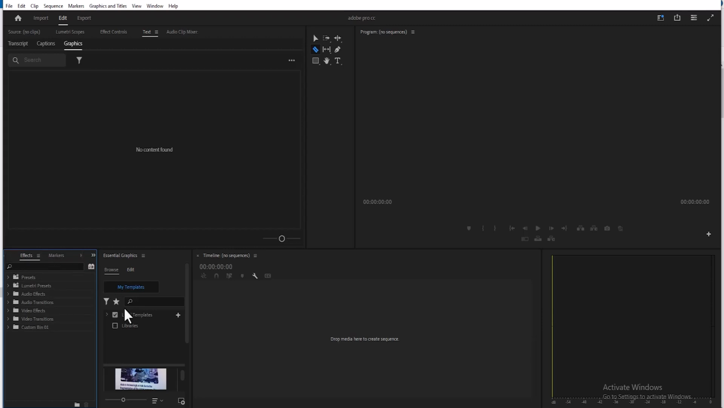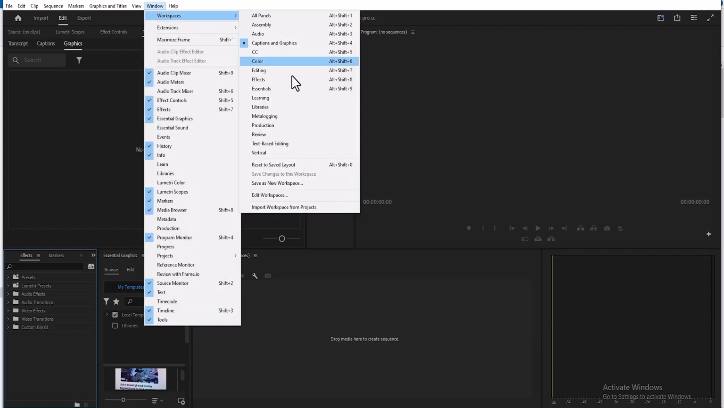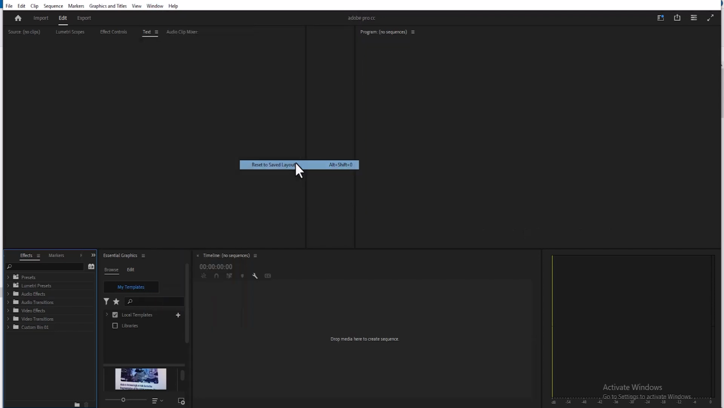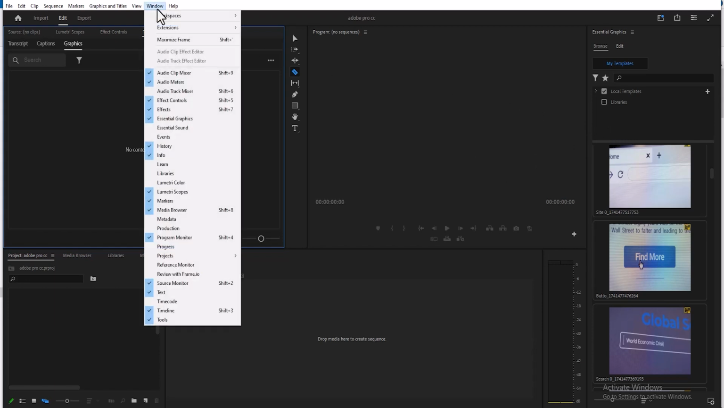But if you make a mistake and you need to reset your workspace, all you need to do is to come over to Window, come down to Workspace, and scroll down and select Reset to Saved Layout. And it's going to return to the default saved layout. If you are looking for a window and you can't find it, all you need to do is to come over to window over here and scroll down and toggle on that particular window.